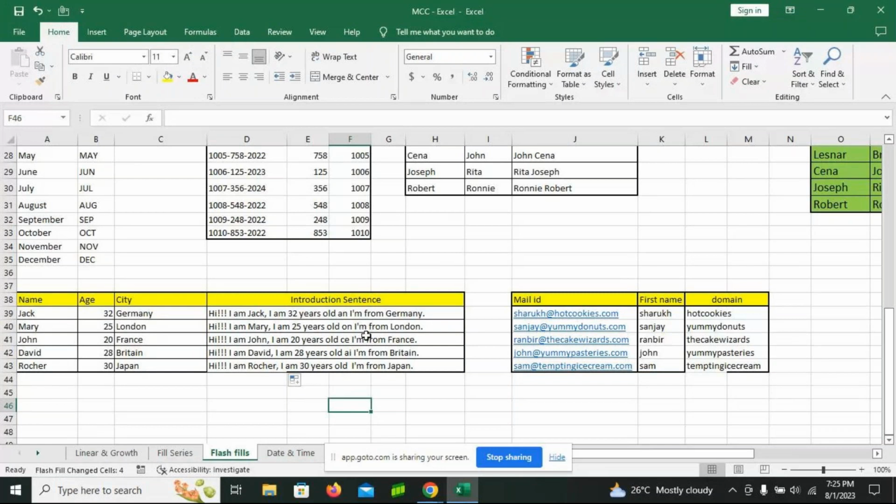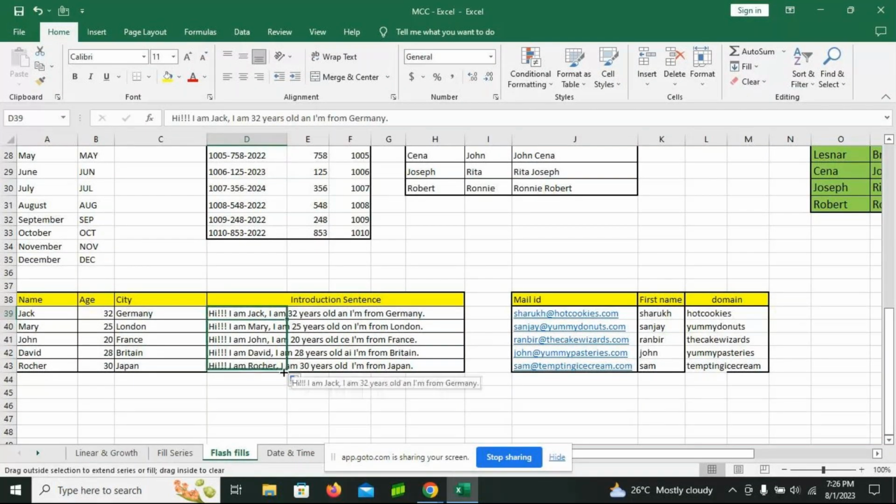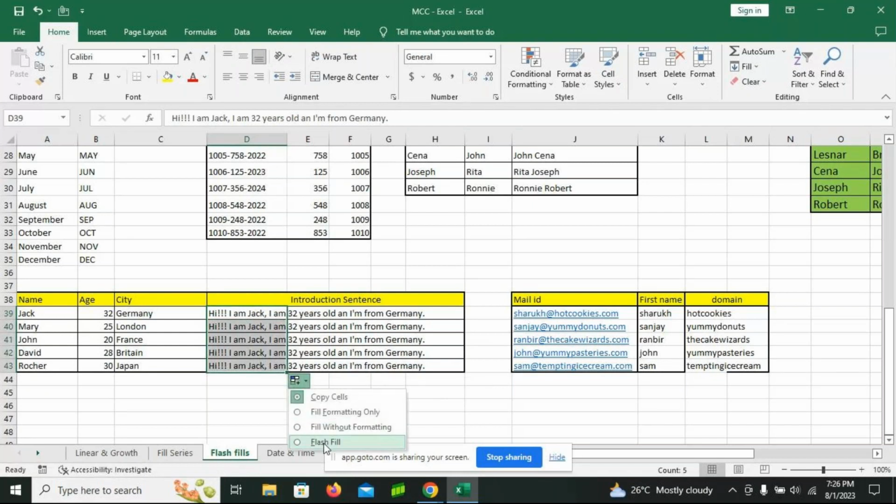So when I have to frame a sentence, Control E will not work. So that time you have to apply the flash fill using the manual route. That is, you have to go to the fill series, drag it, go to autofill option and choose flash fill. So the changes are applied.